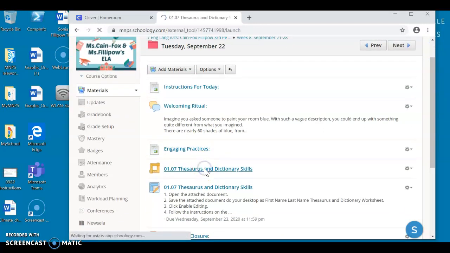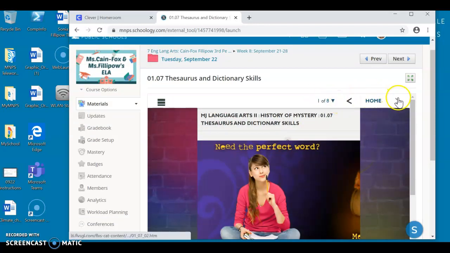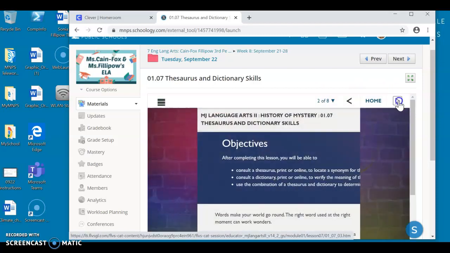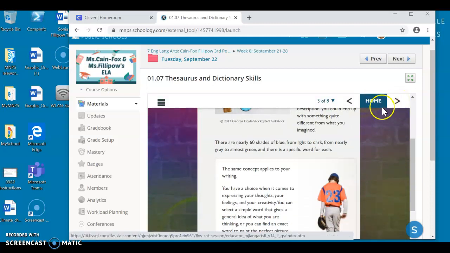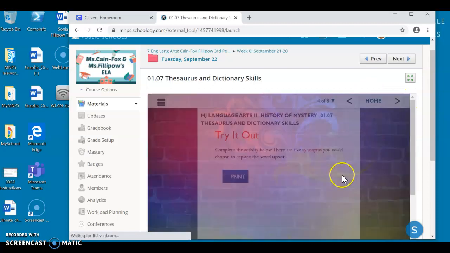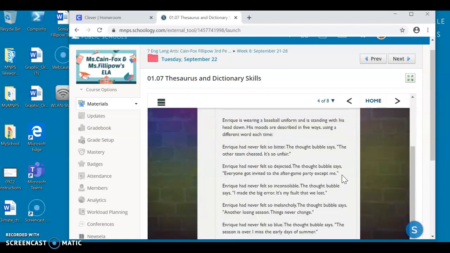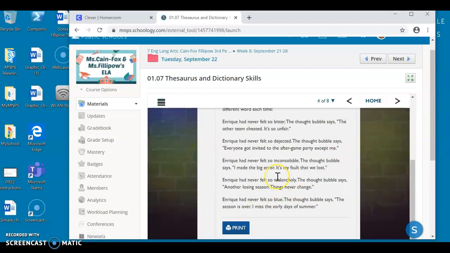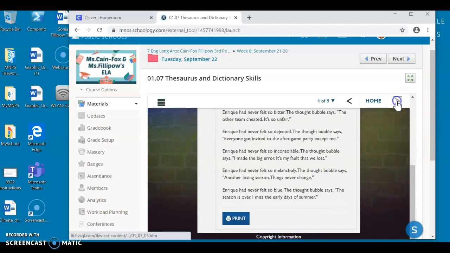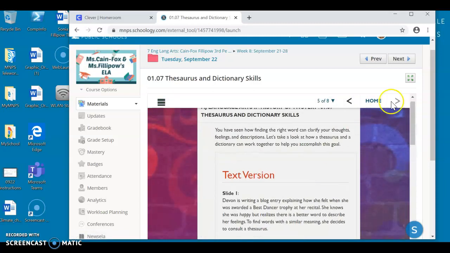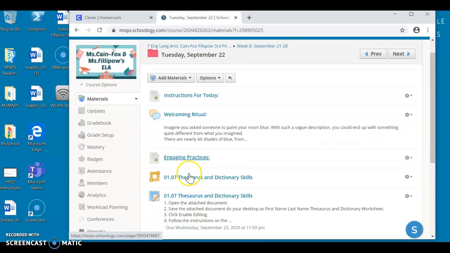Just as review, this is what the module is going to look like. You can see there are 8 pages here. You're going to click through all of them and complete any work that you are prompted to do. Okay, just click all the way through. Let's go back to our Tuesday folder.